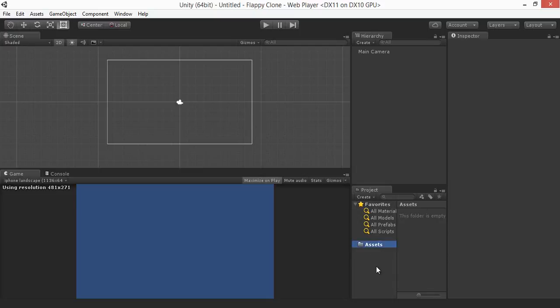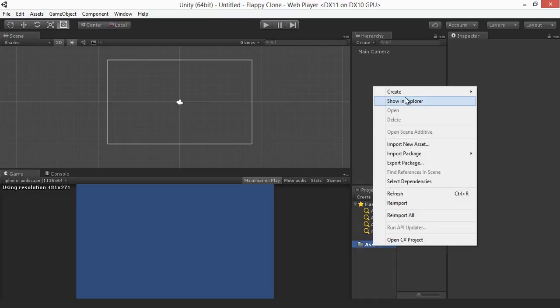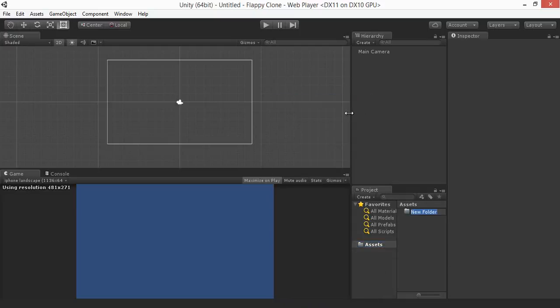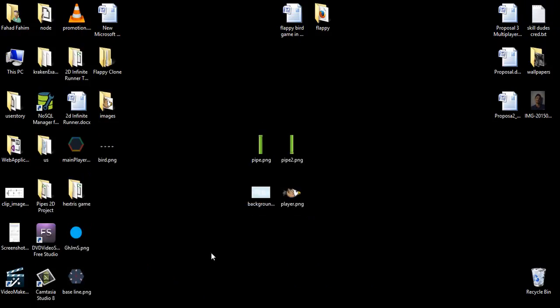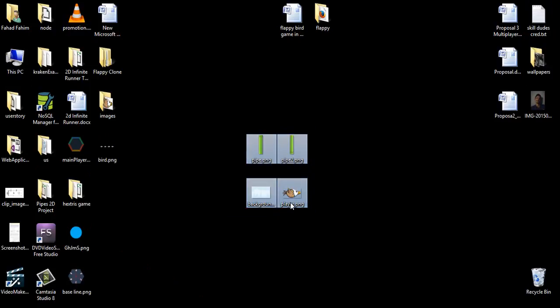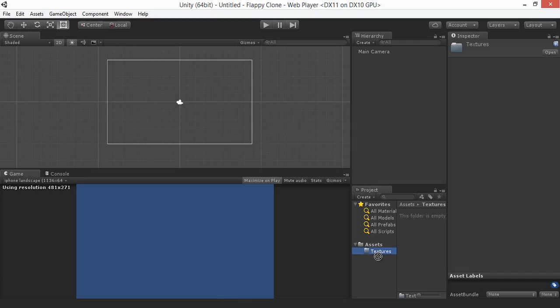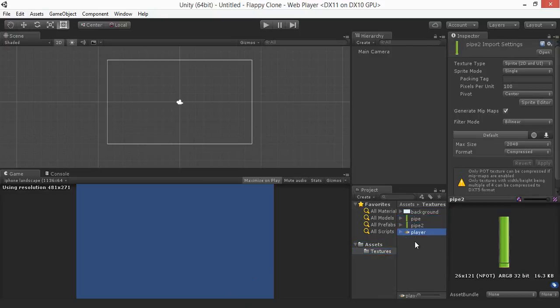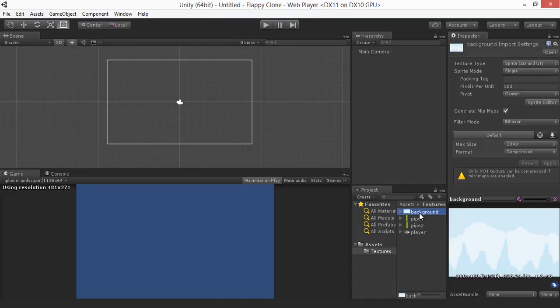Now we'll make the basic structures for the game. Right click on assets, create a new folder and name it textures. Here we can save our assets like the bird and pipes, etc. Now we will drag and drop all the assets which we will use in this game from the desktop. And here are our assets. Those pipes are obstacles, by the way.